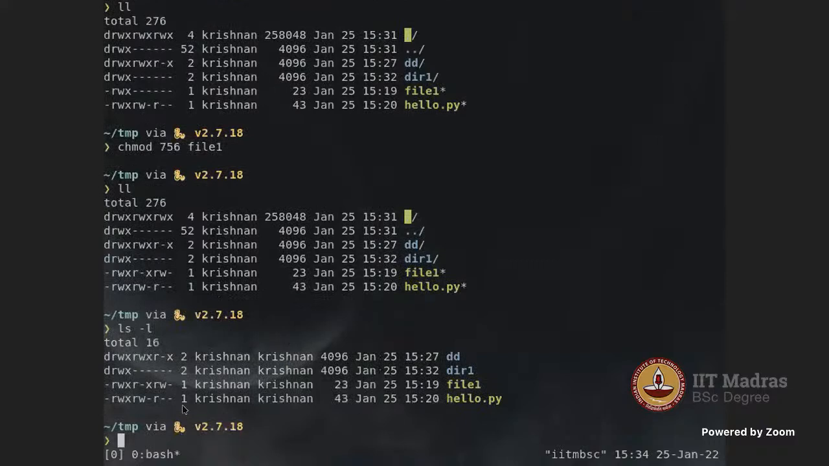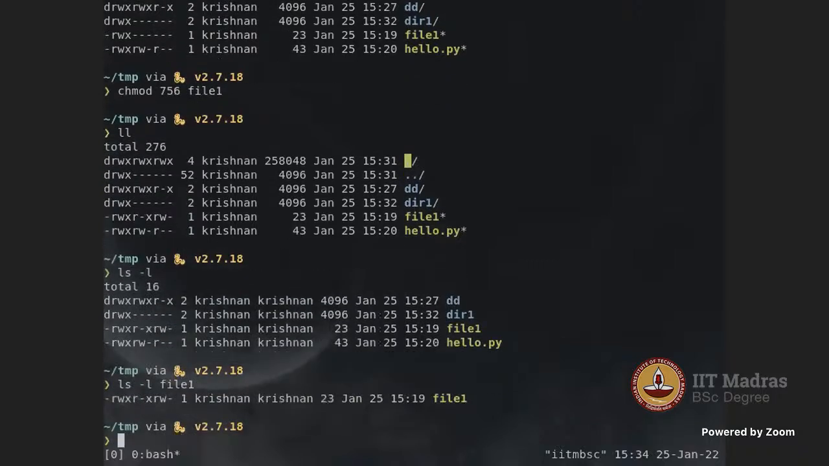Okay. With respect to this, let's say this file 1. I am the owner of the file, so I have all the permissions. The group I belong to, which is called Krishna, has read and execute permission. Others have the write permission.